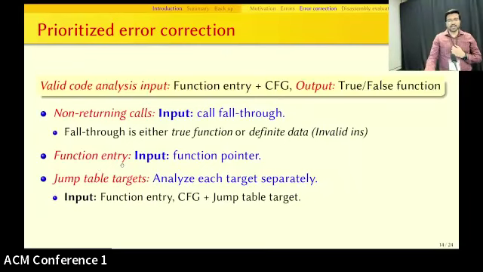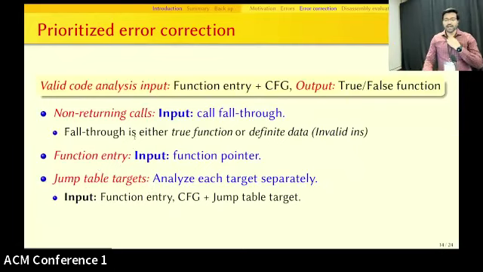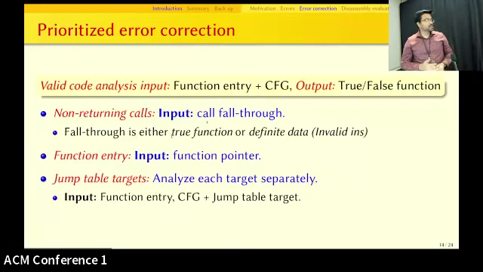One aspect is non-returning calls. Some calls might not return, and the compiler, knowing that the call will not return, might put non-code or data right after the call. So we must identify all such calls and flag the fall through as non-code. For this, we pass the call's fall through address as the input to the analysis. If the analysis says that the fall through is a true function, then the call is non-returning.